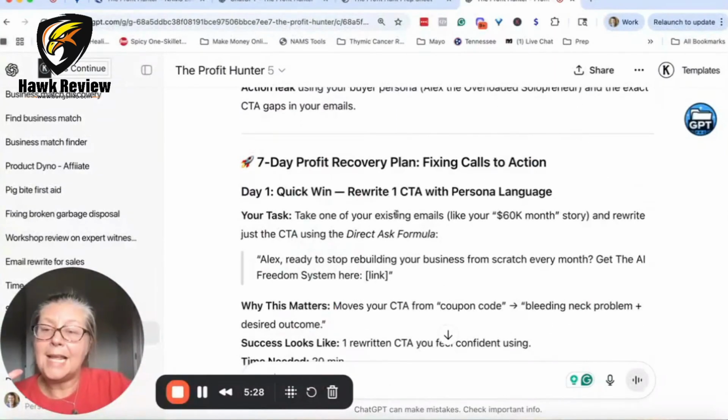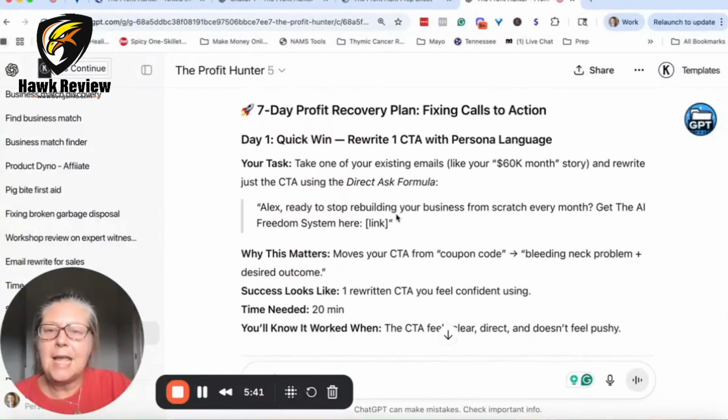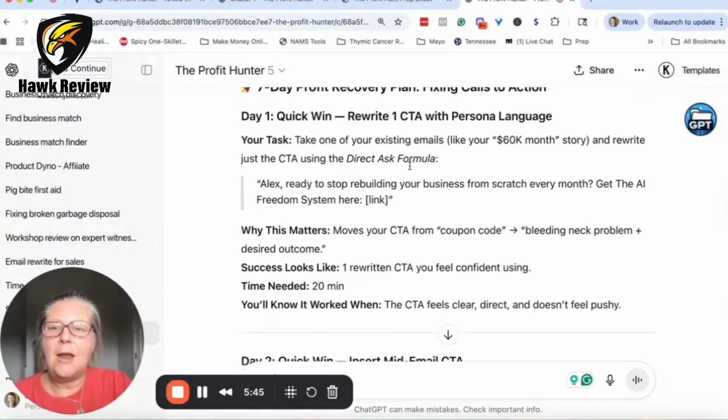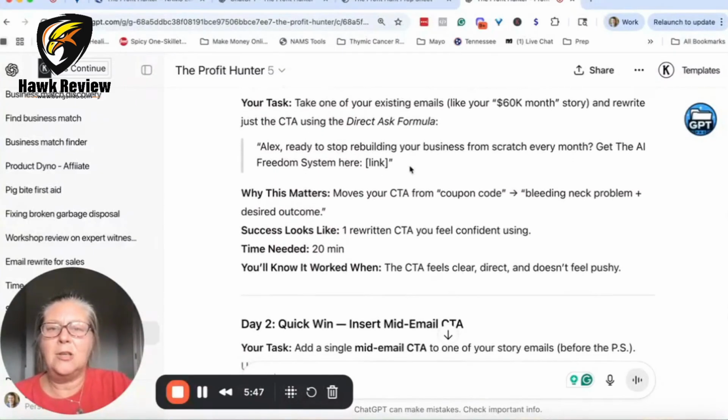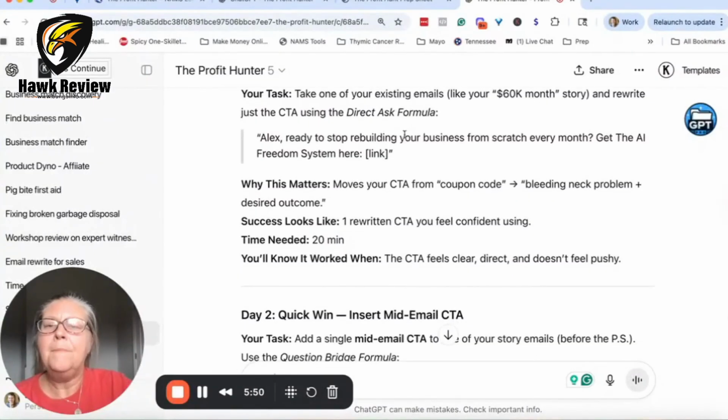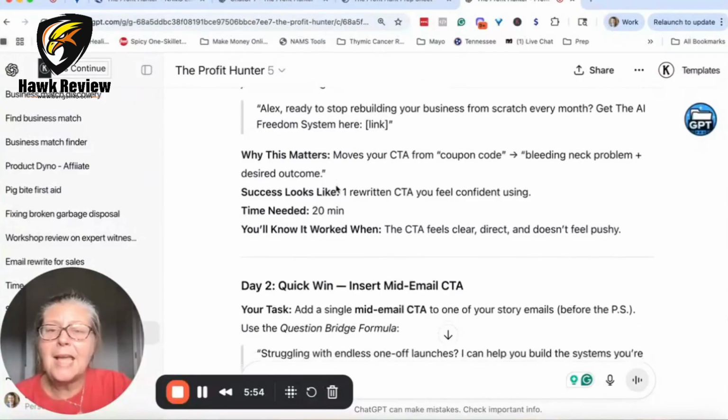Gives me day 1. It delivers the 7-day plan for you with the most critical fixes first. The things that are going to give you the biggest wins the fastest. So you can see that it's come through and it said, take one of your existing emails and rewrite just the call to action using the direct ask formula. Tells me why it's going to work, tells me what the success is going to look like.